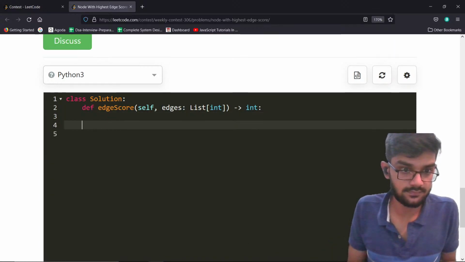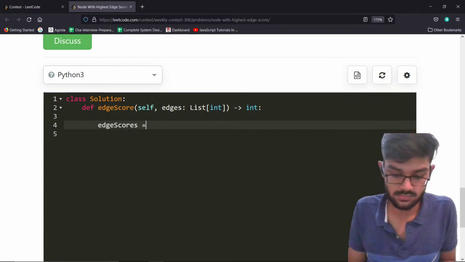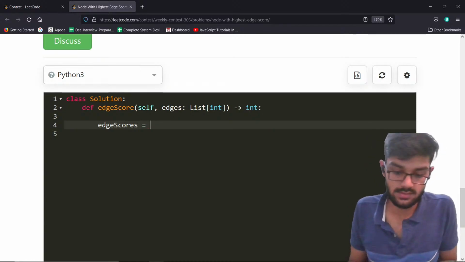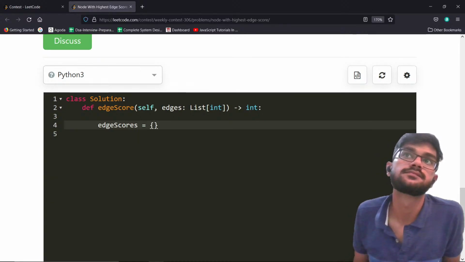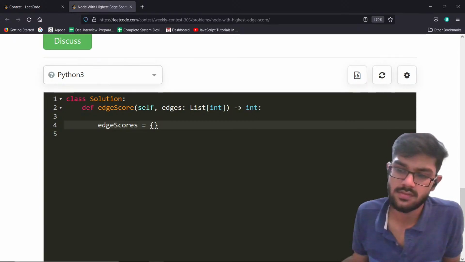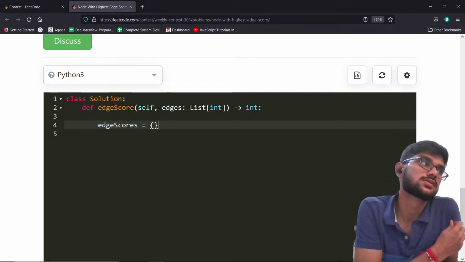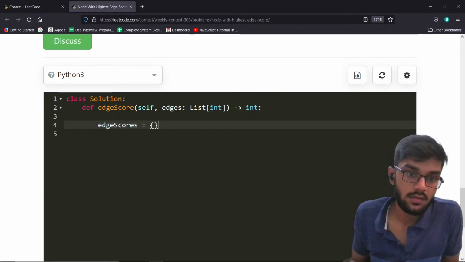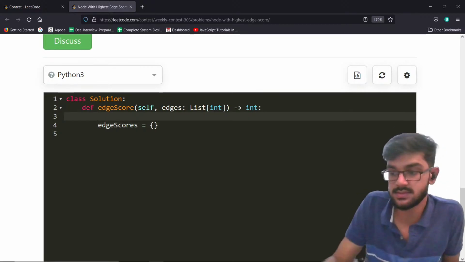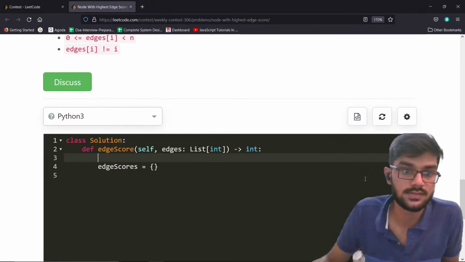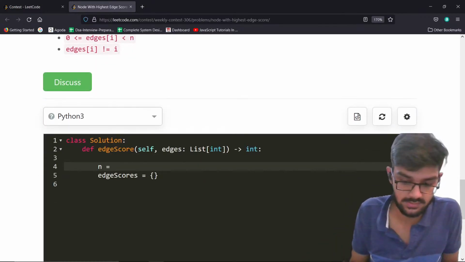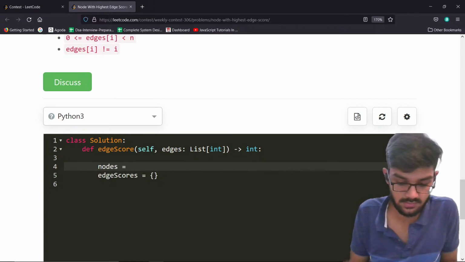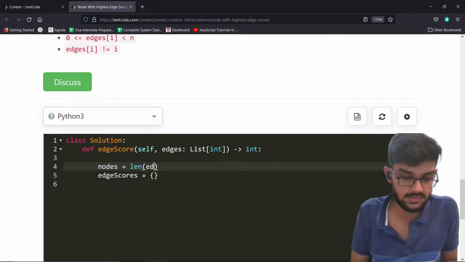Let's say edge scores is initially a hash map. Yeah, you can have it as a hash map. That's not a problem at all. By the way, I can initialize this as follows. Edges is probably that thing, right? I can say n is the number of nodes, whatever the length of edges is.